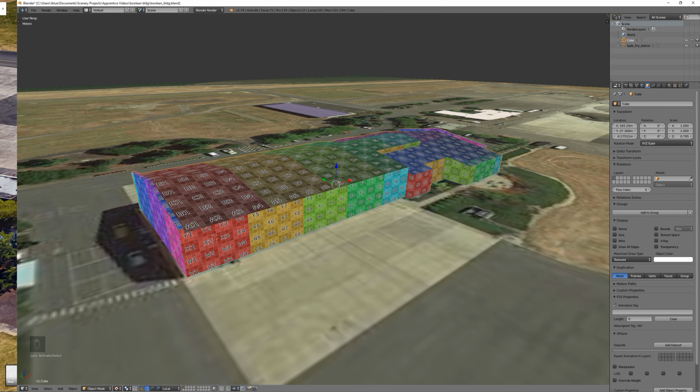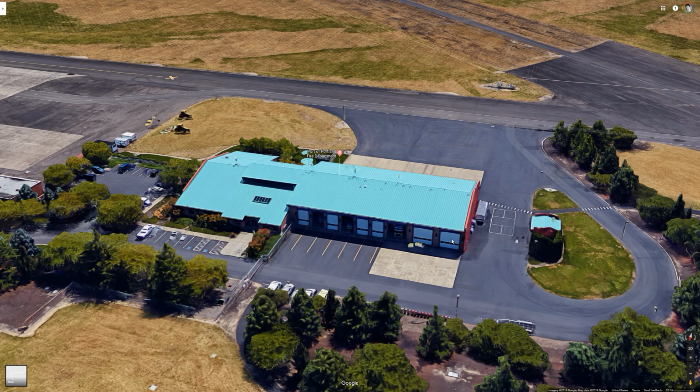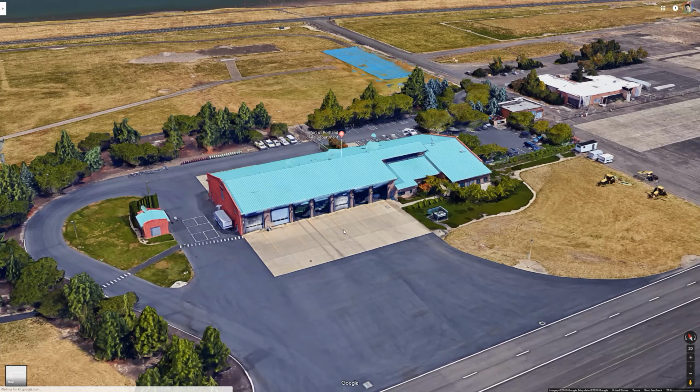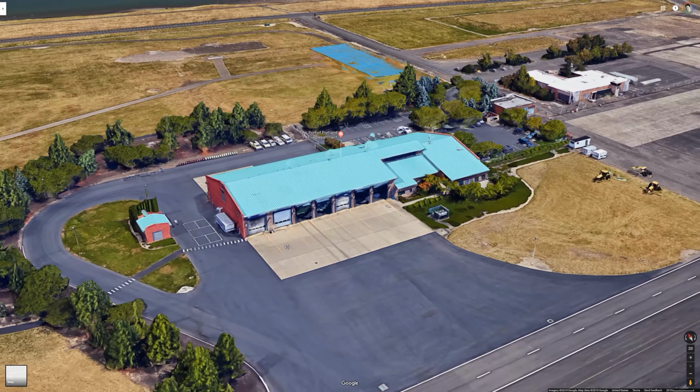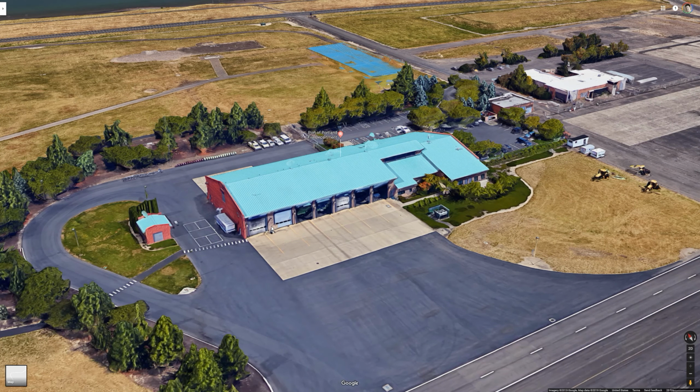So there's one more thing we want to do before finishing up this video, and that is to make the cutouts for the garage doors. You'll notice if we go over to Google Earth here that the building has quite a few roll-up doors both in the front and the back. The complexity of this is going to be compounded just a little bit by the fact that the doors are different sizes. There are different numbers of them.